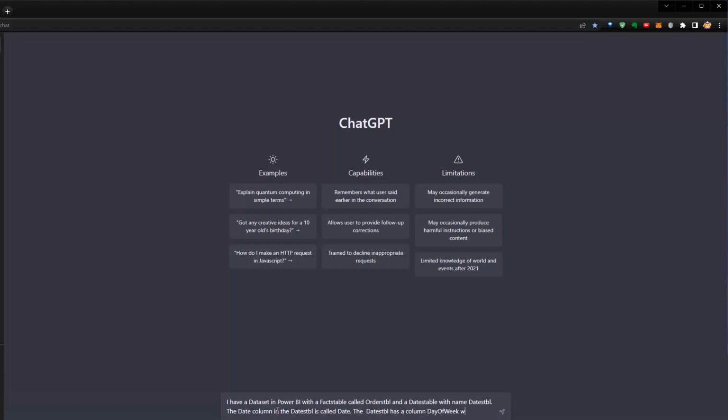Okay. So now I have a measure which I want to change, called total sales, right? I want to calculate a new measure which returns the total sales, but excluding weekend days. Okay, like that. So that's my prompt, and let's execute this. Now let's see what ChatGPT is creating for us. Okay, might take a little bit of time.